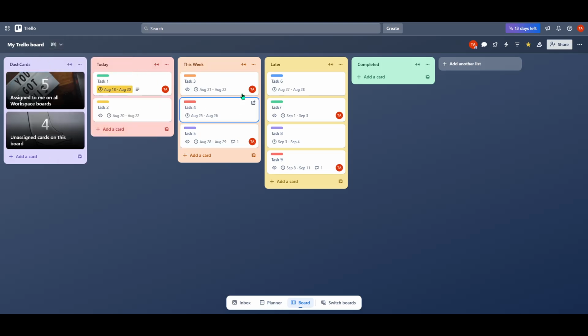To add a new task or item, locate the Add Card button at the bottom of each list. You can also add an entire list to your board with the Add List button, allowing you to expand and adapt your board as your projects evolve.